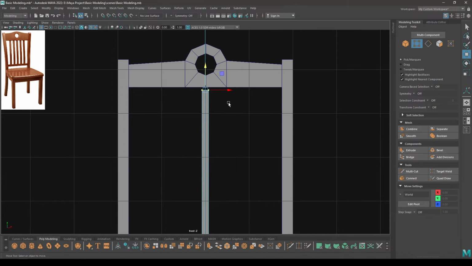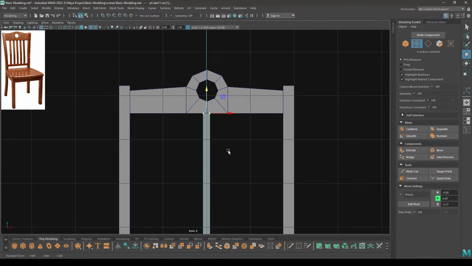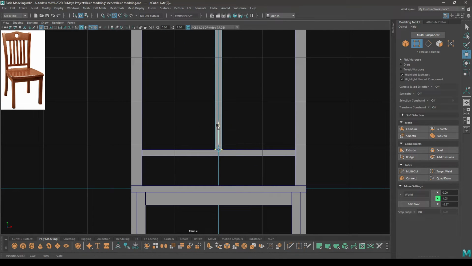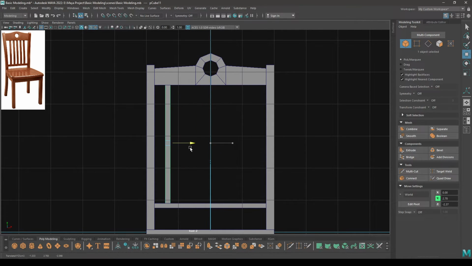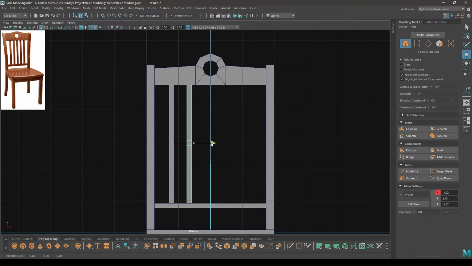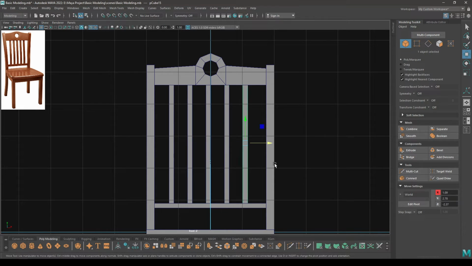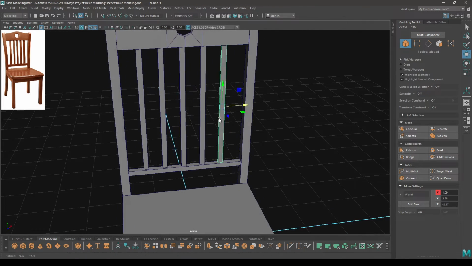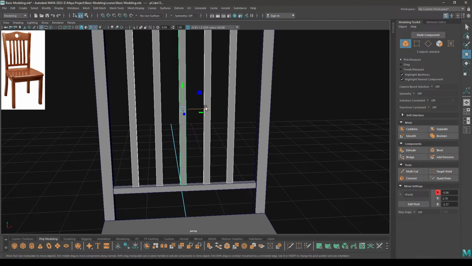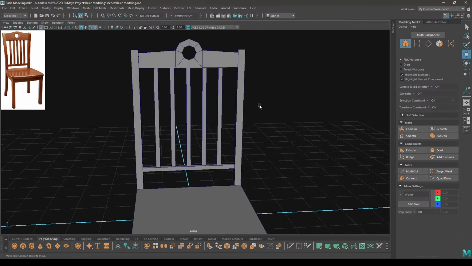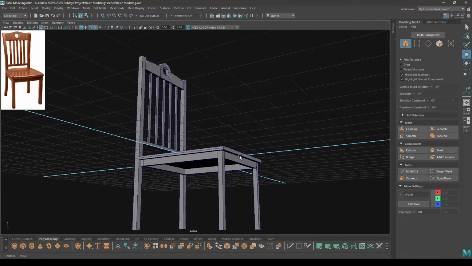Go to vertex mode and select these vertices. By pressing V, snap them to this edge here and these ones to this cube. And now we can duplicate this. So place this one here and create a duplicate by pressing Shift D. Place this here, then press Shift D again to duplicate with transformation. Like this. Maybe select all of them and push them to the right a little bit. So our block out is completed.